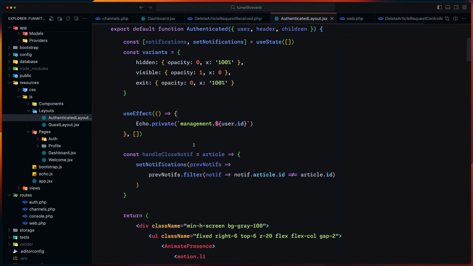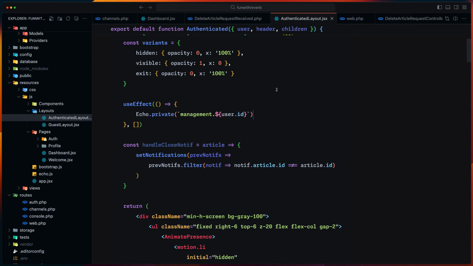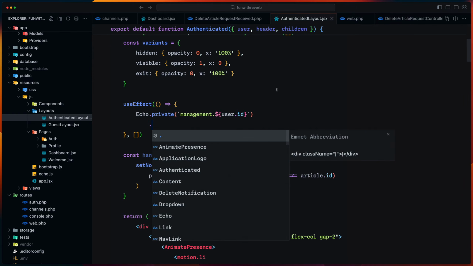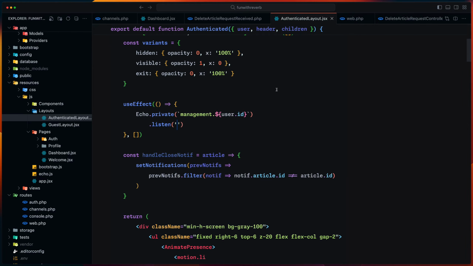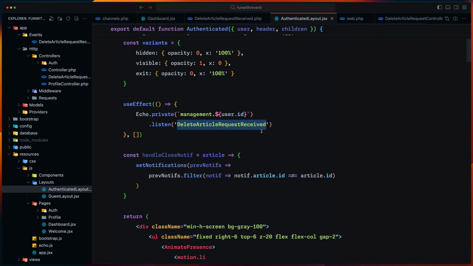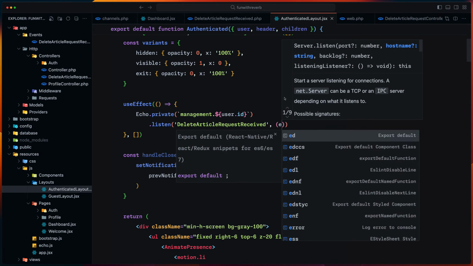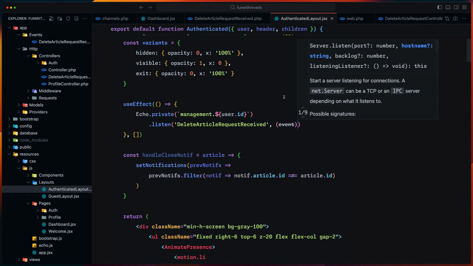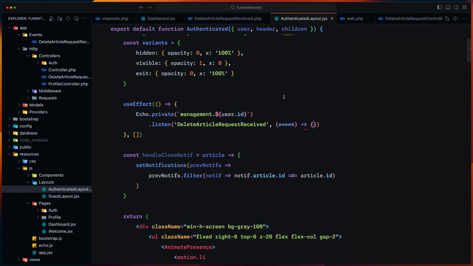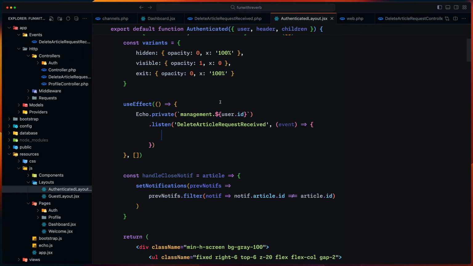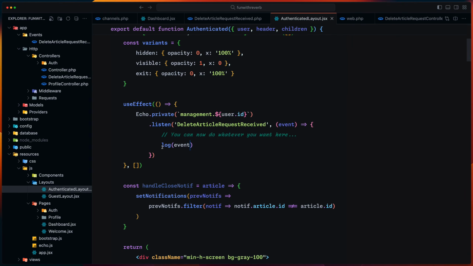After subscribing to our management channel, we can start listening to events coming from our backend. The first event we'll listen to is the delete article request received we just created. So every time an event occurs in this class, our front end will receive it. So for now, let's log the content of the event coming from our backend. This way we can inspect it in the browser's console.